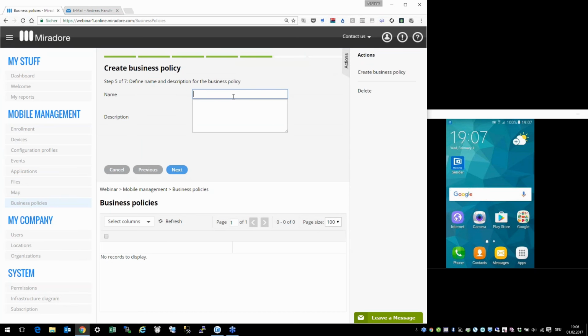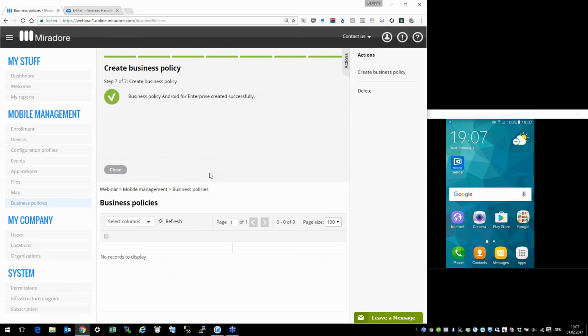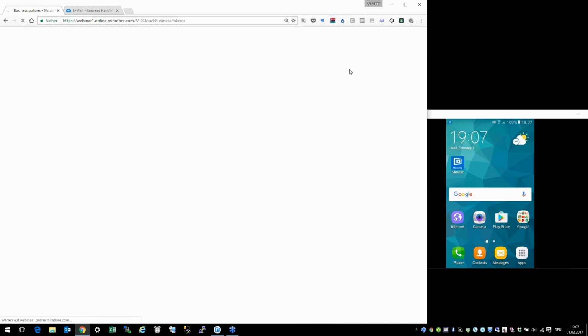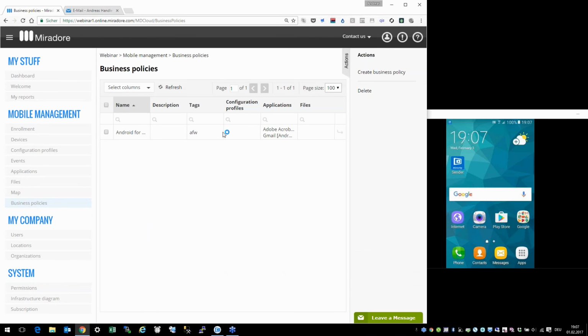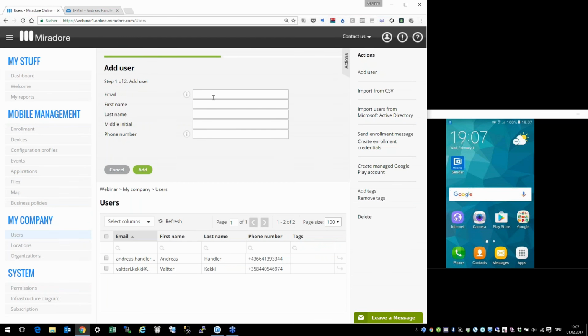So now I'm already finished with creating the business policy. I call it Android for Enterprise. So next, and the business policy is created. I can see my business policy now here, and all this business policy is doing, it's deploying those apps to devices with the tag AFV. So the next step is that we have to create the user who should receive those apps. So I add a new user, and this user is Mr. Max Mustermann.